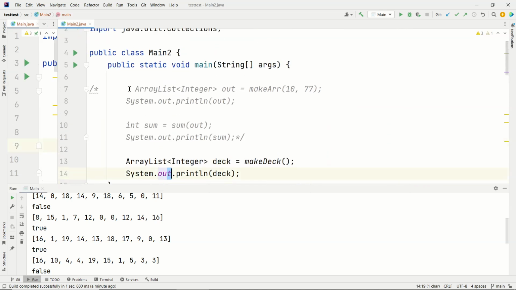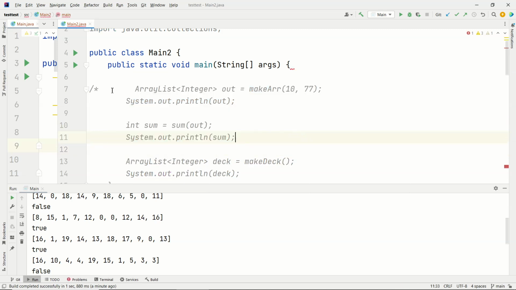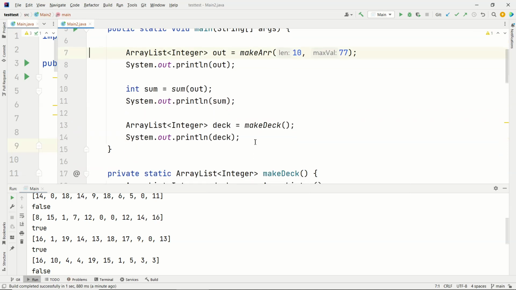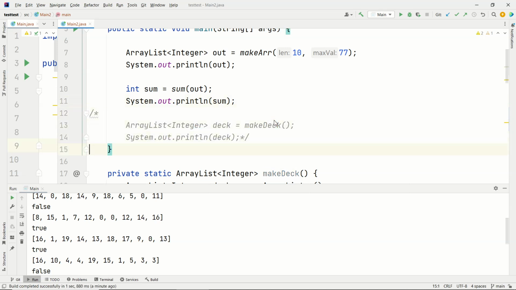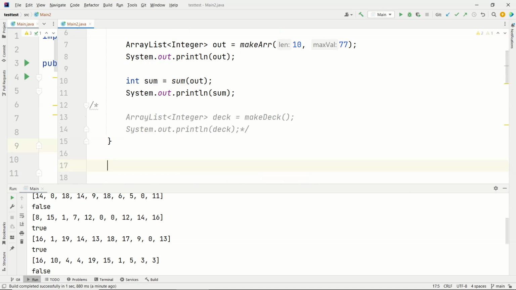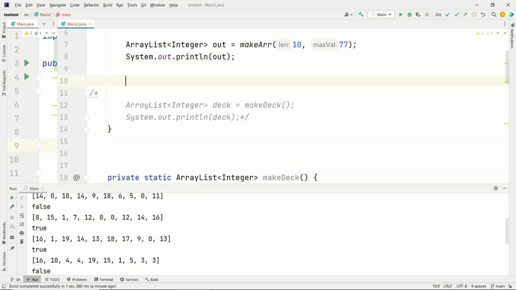Should read my own problems. Let's do this. All right, so I'm going to comment out the making of the deck. And then over here, I'm just going to delete the sum. Over here, I'll do S out. I think I called it doesn't contain 2 or 5. And I take that as an input.